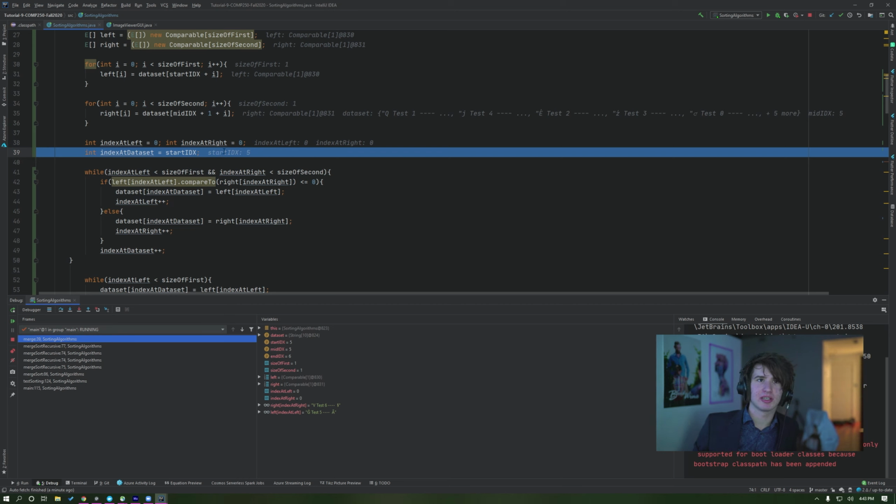So we need to keep track of it separately than we keep track of these indices, because remember, these two are arrays of size 1, so they have no index 5. It's the main dataset which we're working in right now. So we're taking two arrays of size 1 and storing them into, like, index 5 of our main dataset.